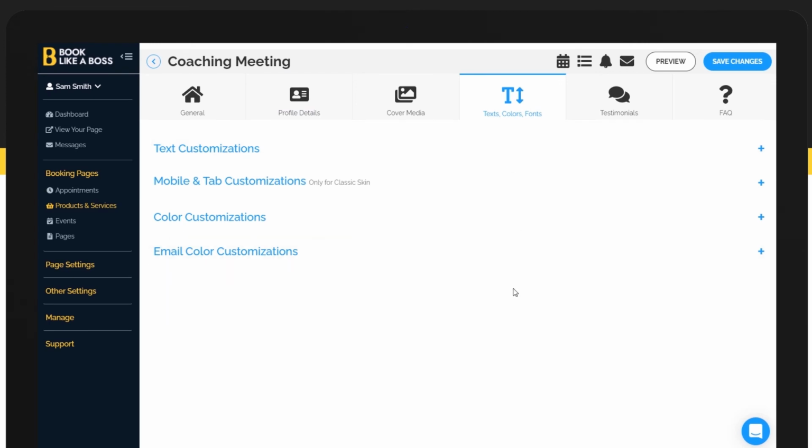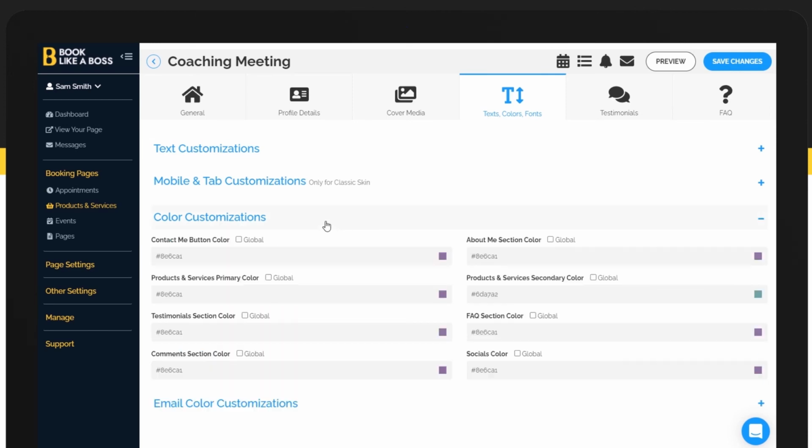To change the color of your button on your individual page, click on Color Customizations, and here you will have the Contact Me button color section. Choose the color you need in the color box, or type in your color code, or by switching on the global setting, it will apply the same button color as on your main page.